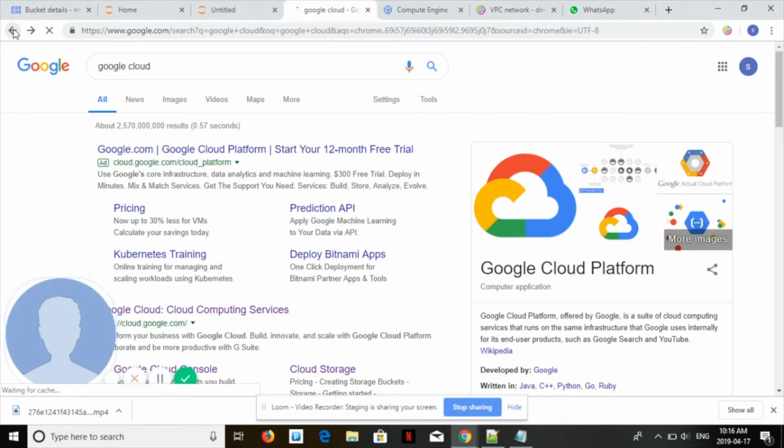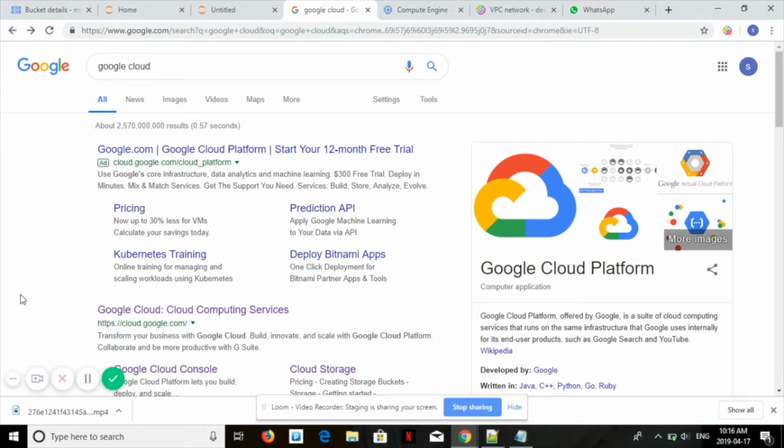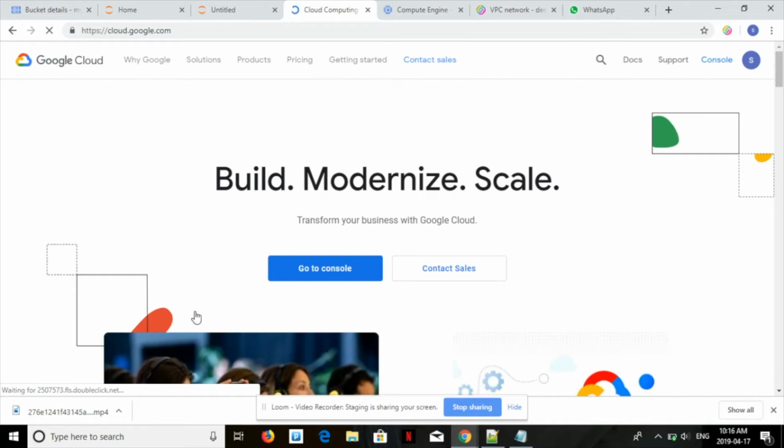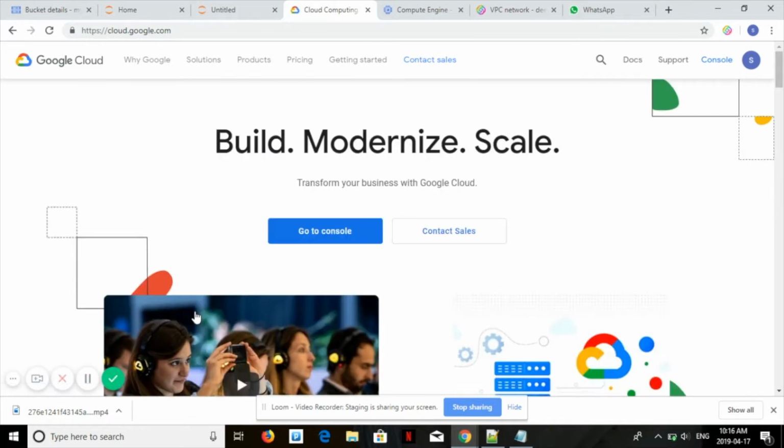Hello everyone, today I'm going to describe how we can use Google Cloud Platform for deep learning. For this purpose, you should have an account on Google Cloud Platform. You can just use your Google account to sign in, and then you can create your free trial, and then just go to console.